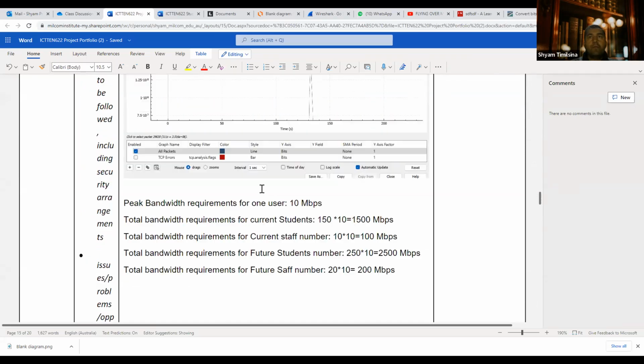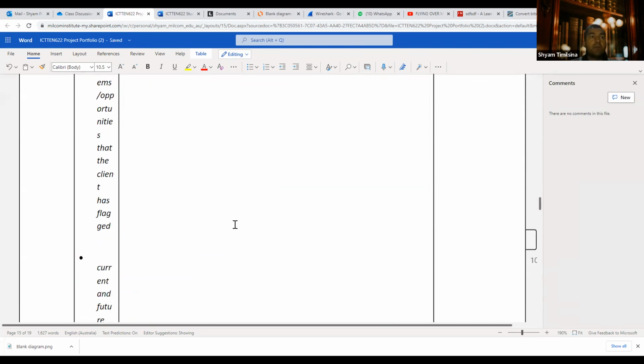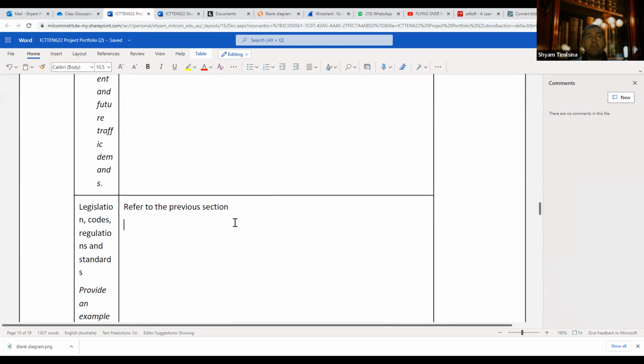So this is the peak bandwidth requirement for one user, and the total bandwidth demands for the staff and the students, to meet the current requirements and the future requirements. You just need to multiply with those numbers. So this is one approach to determine the bandwidth for the client. There is an alternative approach, which I think is much easier compared to the previous one. It's up to you; you can use either the previous approach or this approach.